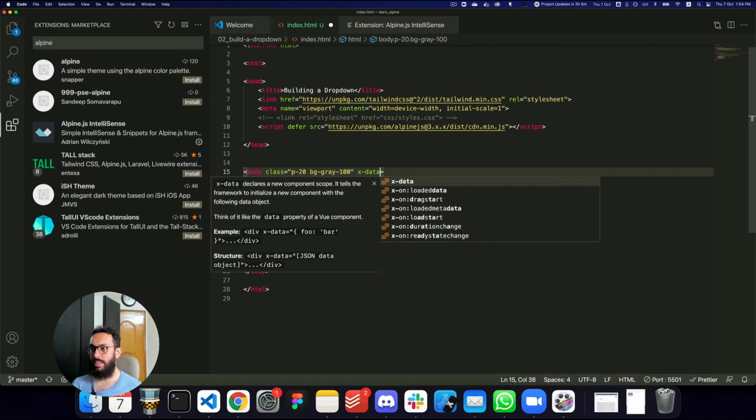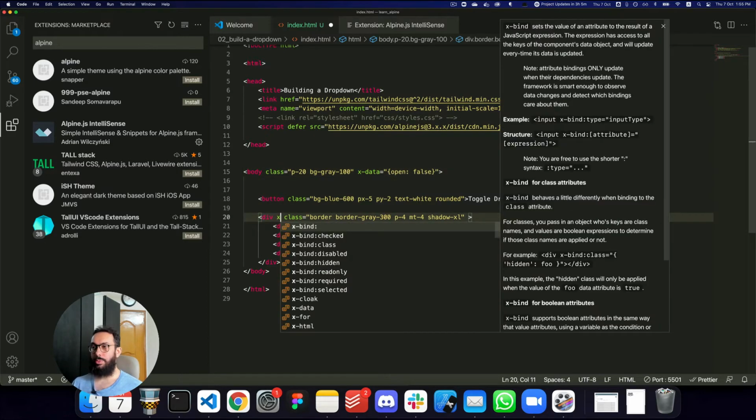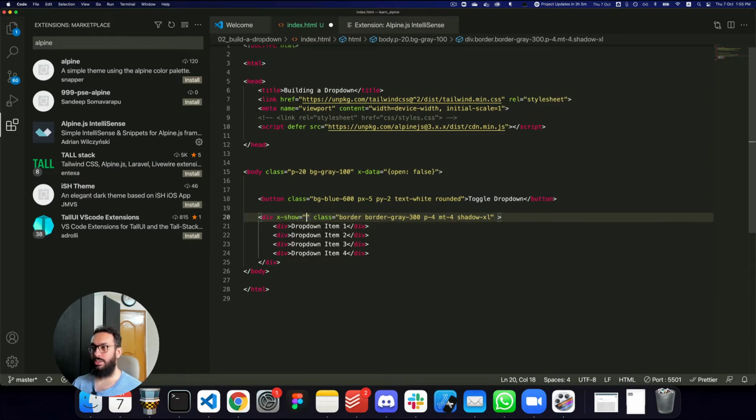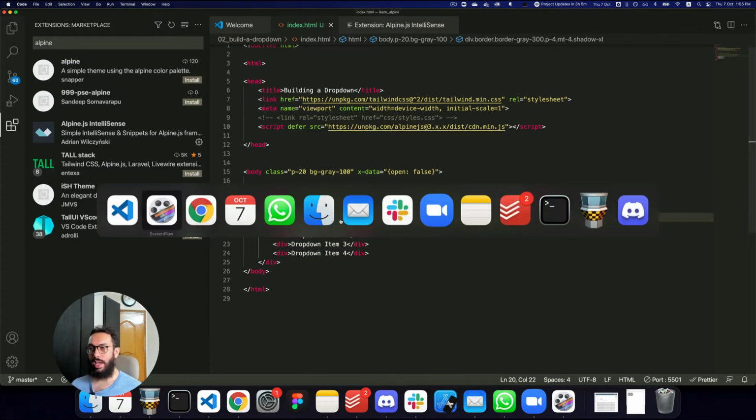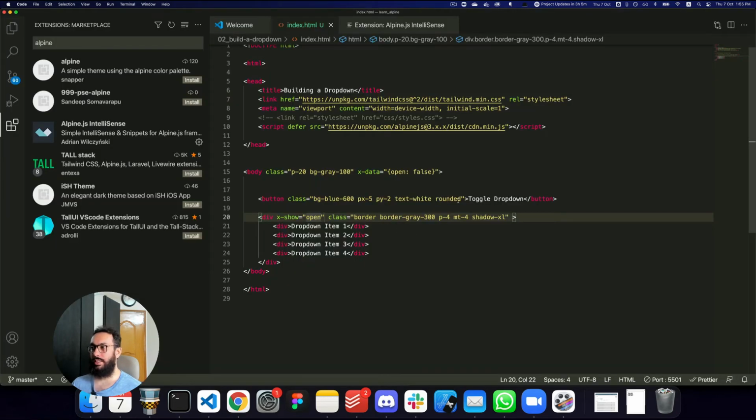So I'm going to say x-data, and then I'm basically going to say we're going to have a show dropdown property, or we can have an open property, and we can say this is going to be false by default. And then, for example, we're going to say this particular thing is only going to be visible if open is going to be true. So now if we go ahead and have a look, as you can see, our dropdown is gone, and it's basically only going to be visible when we actually open it.